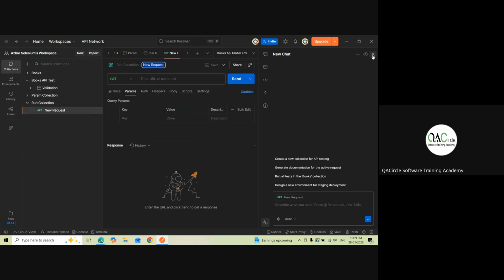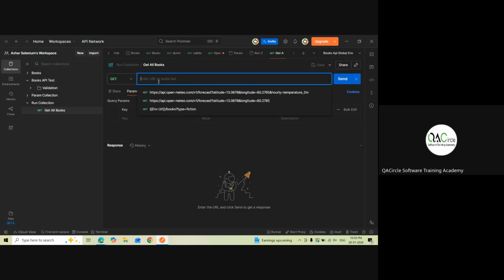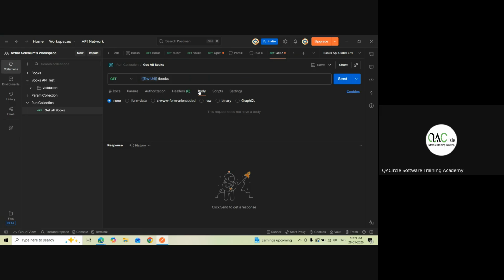So always remember you have to give a proper name. Get all books. I just want to paste it here. Okay. In the environment, you can see the sample books API dot click slash books. Here, let me write one test case also. What is the test case I can write?